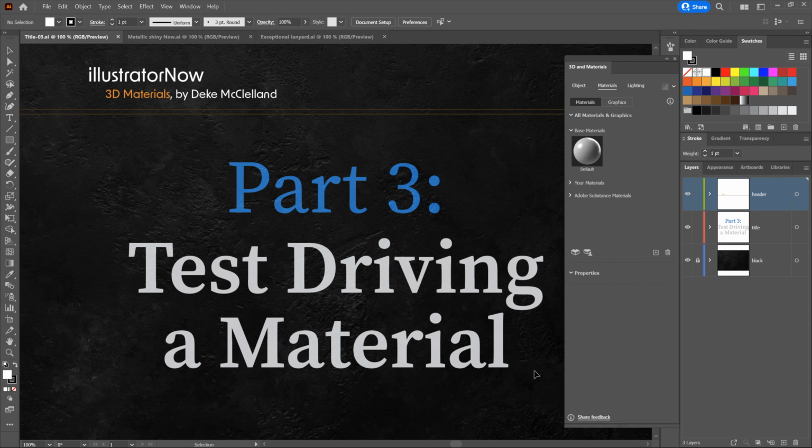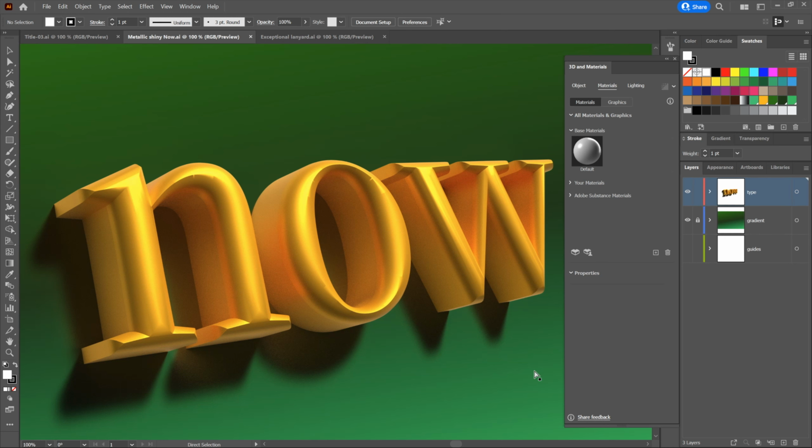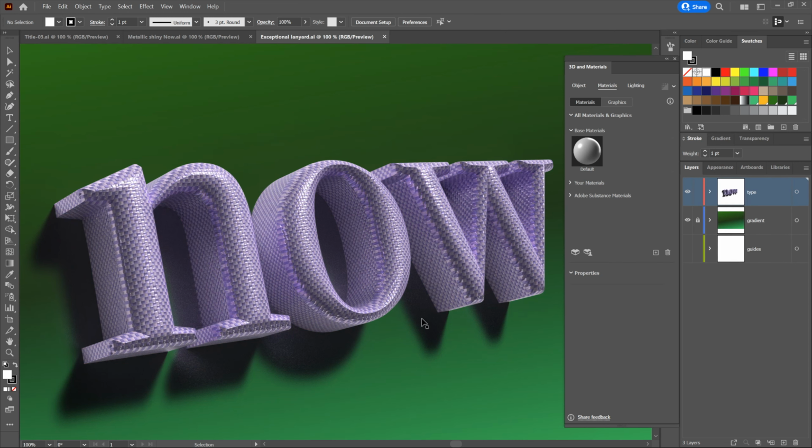All right, now we're going to test drive a material, by which I mean exactly that. I want you to be able to have the bravery to just jump behind the wheel of a material and give it the gas and make it your own. And so we're going to start with where we are so far, and we're going to turn it into this masterwork right here. So shiny, don't you think?